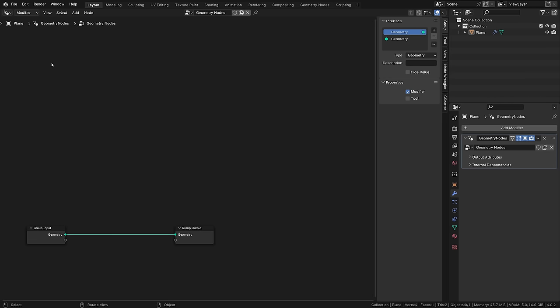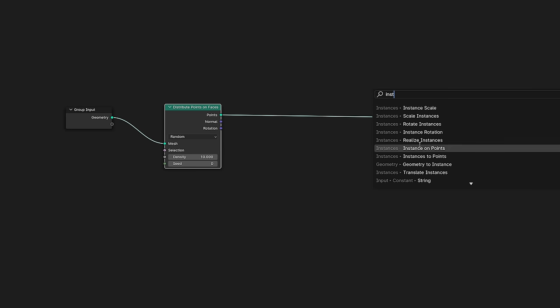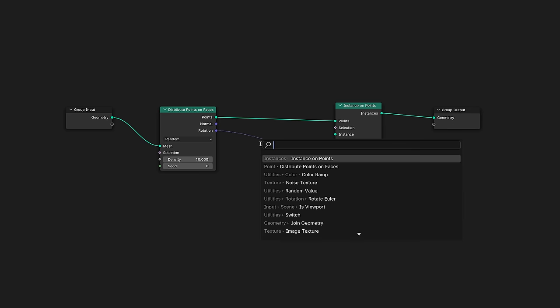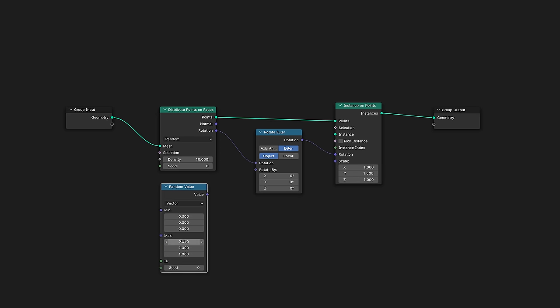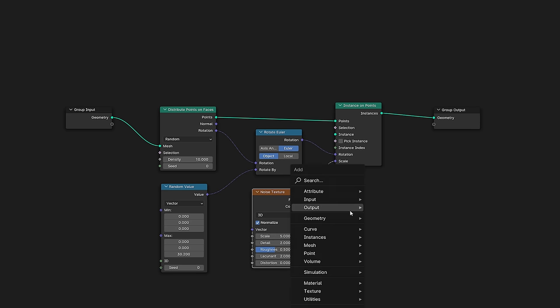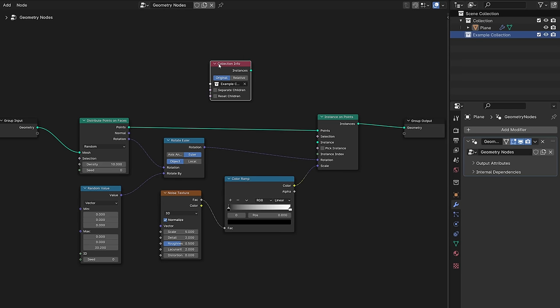The basic scattering setup for geometry nodes goes like this. First, add a distribute points on faces, then an instance on points. Plug the rotation into the rotation of the instance on points, and then add a rotate Euler in. Now add a random value, change it to vector, and set all of the values to zero except for the z-axis. Now plug that in. Then a noise texture plugged into a color ramp and plug that into the scale. Now all you have to do is drag your collection in or the object in, plug it into the instance, and you have some scattering going on.